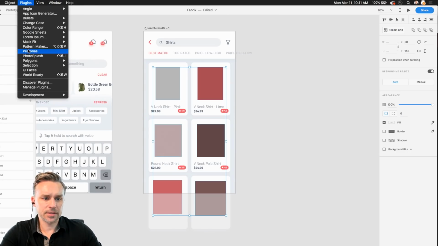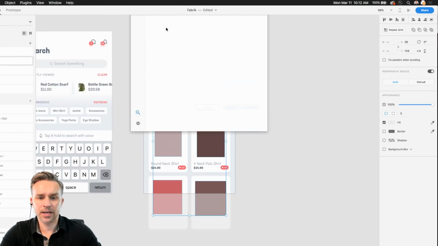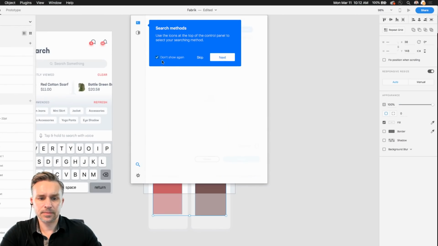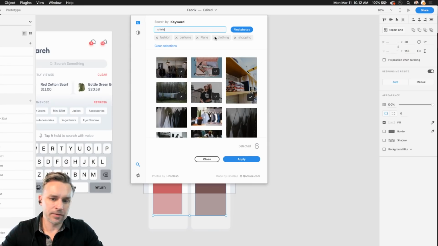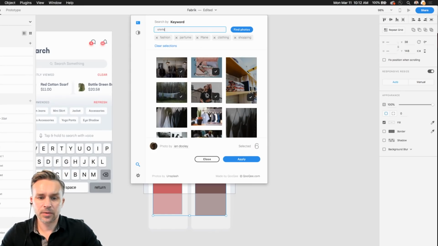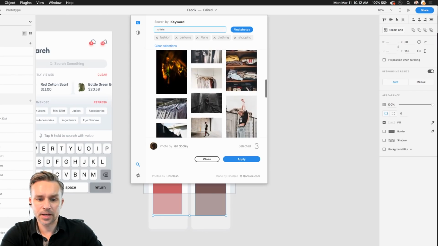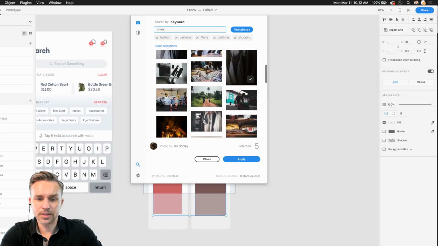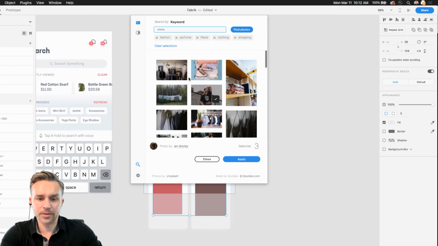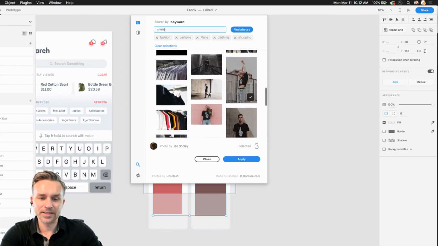I'm going to go to plugins. I'm going to go down to Photo Splash again. This time, I'm going to search on shirts. Find photos. Let's see if anything says shirts out there. Right, and it's actually checking all of them, but I'm going to go through and just pick out certain ones that I might want to include right there. Boom, this one, not that one, not that one, this one as well. I really only need 6, and it's going to fill it accordingly.